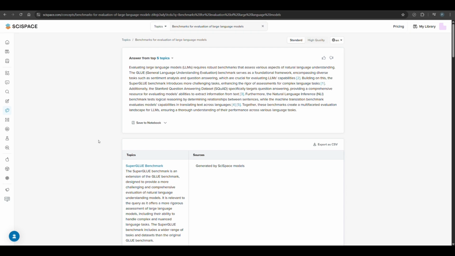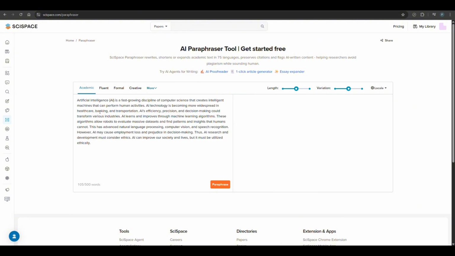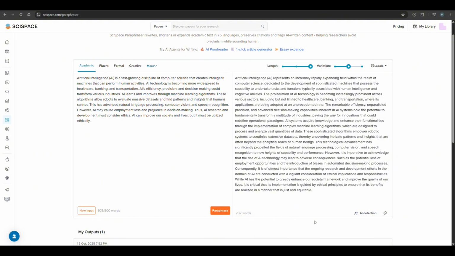Next is a real lifesaver when you want to reword a block of text. It's called Paraphraser. Just paste your text, then choose a tone. Fluent, formal, creative, whatever fits your style. Then pick a length, short, medium, or long. You can even control how much you want the text to be changed. Click Paraphrase, and boom, a cleaner, clearer version is ready. I use this a lot when I'm not quite happy with a paragraph and want to see alternative phrasing.